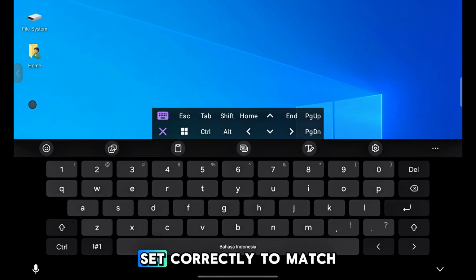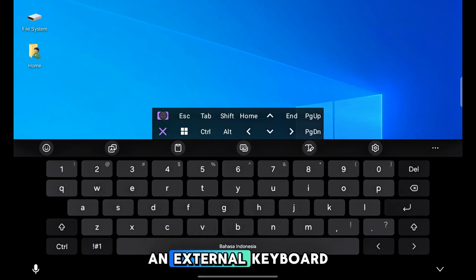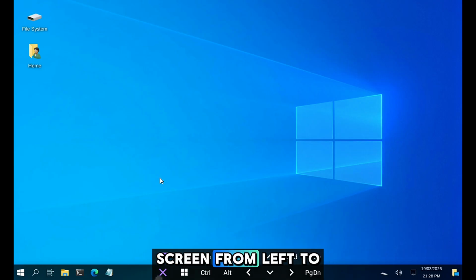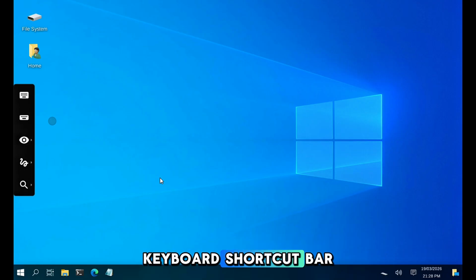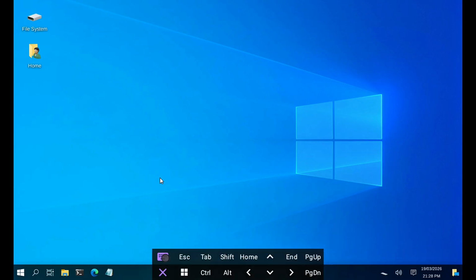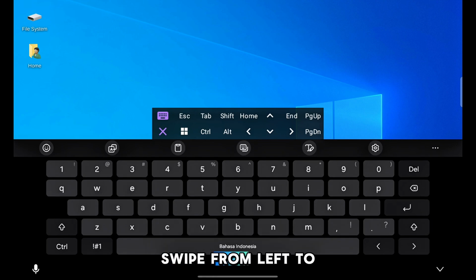Now, the resolution is set correctly to match our screen. If you don't have an external keyboard, you can swipe the screen from left to right to bring up the keyboard shortcut bar.